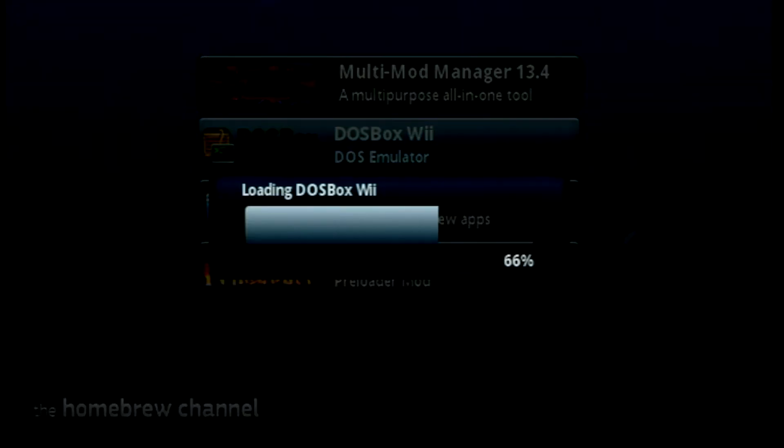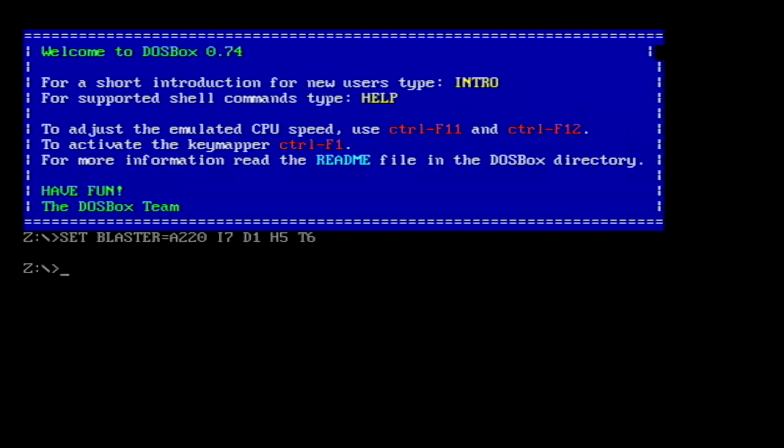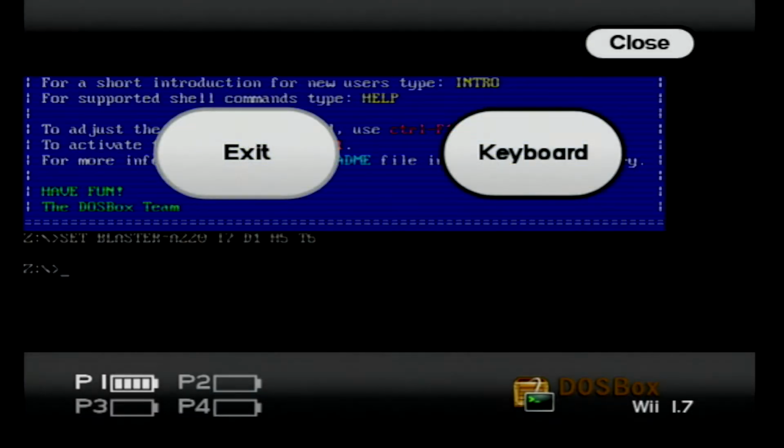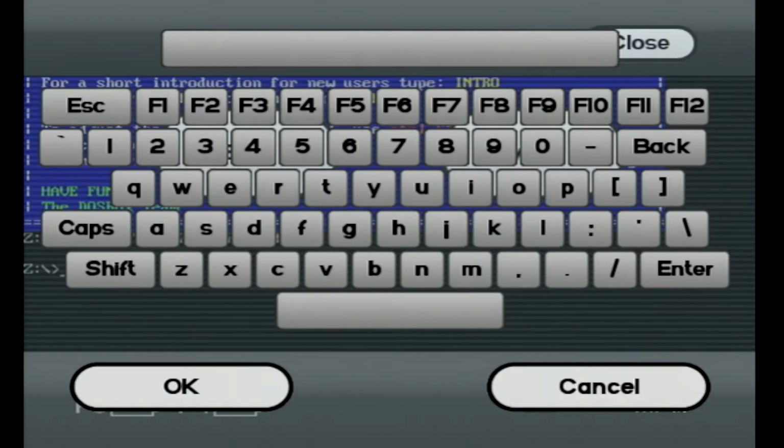So DOSBox Wii, and are we going to crash? No. We are running MS-DOS on our Nintendo Wii. Actually, I need to get an external keyboard, because otherwise you'll be stuck with this keyboard on an MS-DOS powered machine. So let's actually run dir to see what we're dealing with by default.